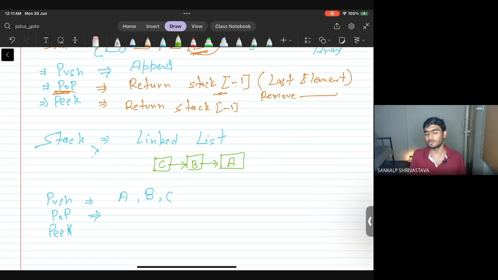What about pop? How does it help in pop? So if you remember, stack works in last in first out concept. So simply basically this head which came last, you have to remove it, obviously. So again, for pop, you simply return this head and remove this head and make the next node the new head. So you remove this C from here, and now B is your new head.